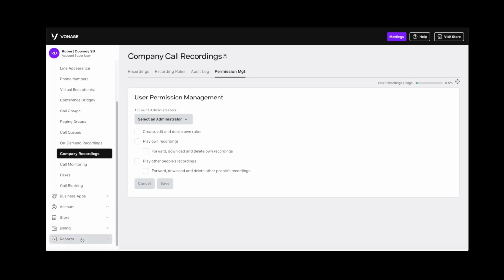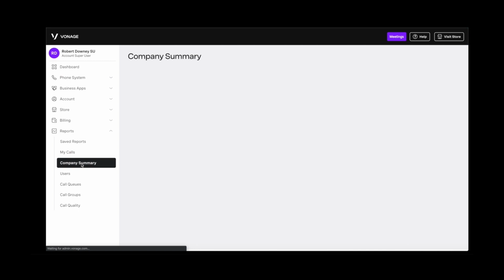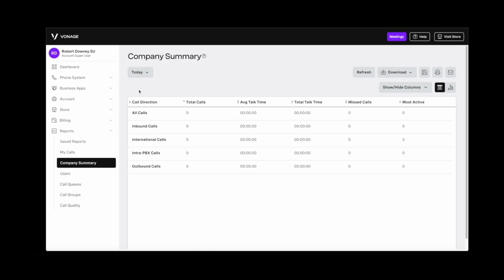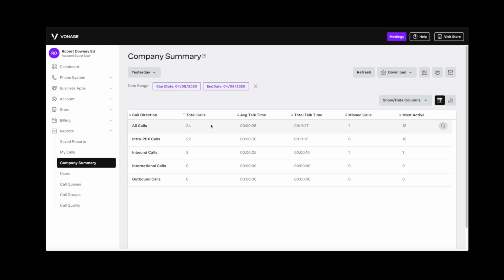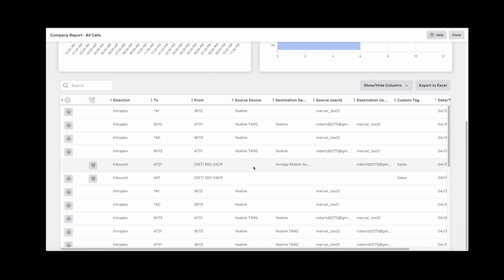From the reporting aspect, when I go into the company summary or any of these reports, and I do a search to look at the calls, inside the system, I will see a call recording button that shows up next to any of the logs where a call has been recorded.